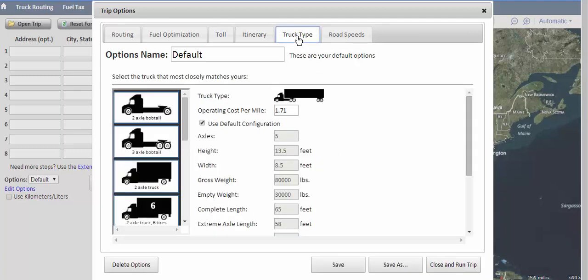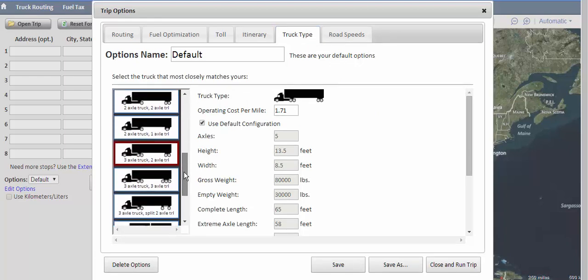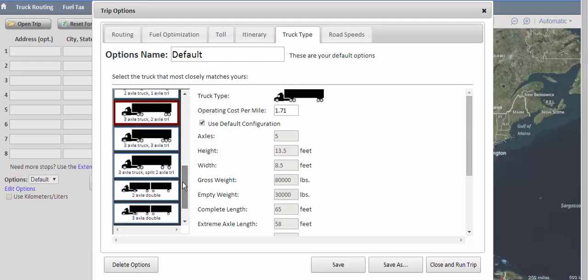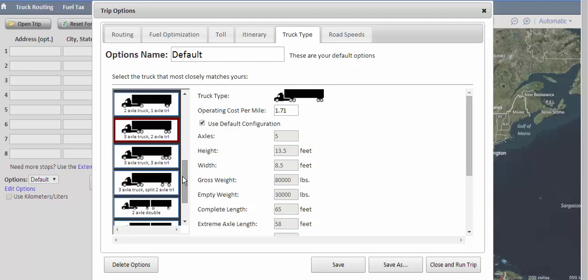Now then, on truck type, we can do anything from a 2-axle bobtail up to, what do we have, 7-axle double trailer configurations. And basically what you're going to do here is just go in here and select what type you are. For most of you, it's going to be a 3-axle tractor, 2-axle trailer. Now a couple lines down here, you'll also see a split tandem trailer with a 3-axle tractor.